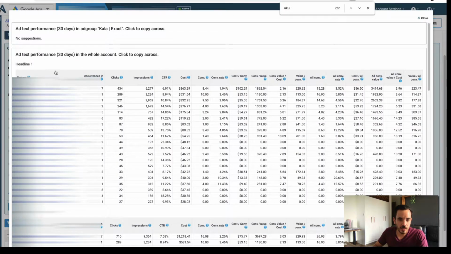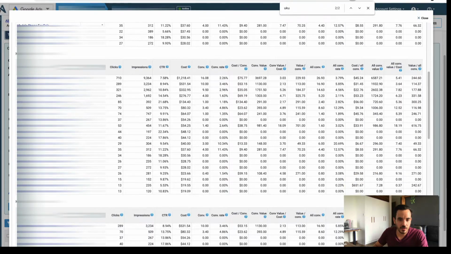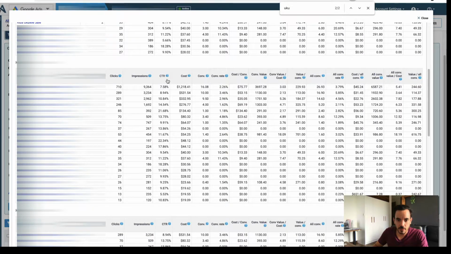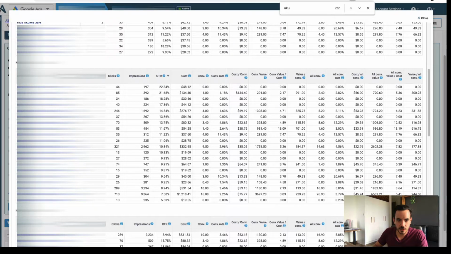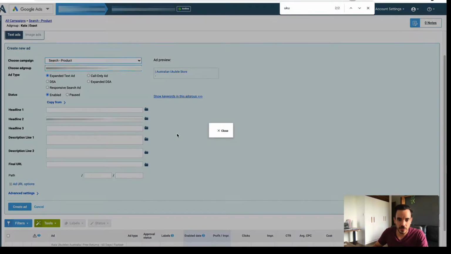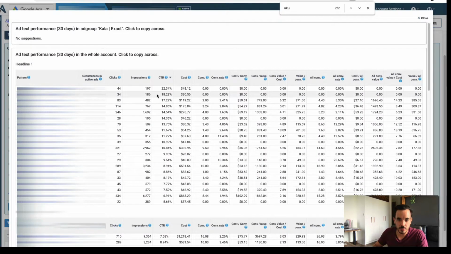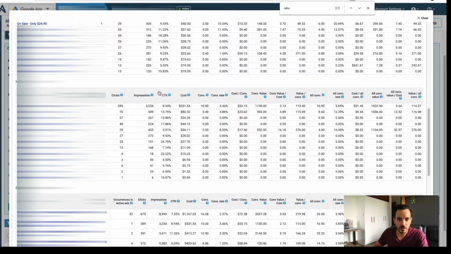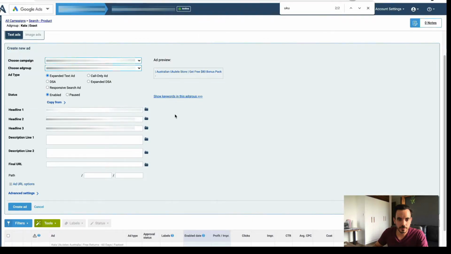And now I can insert a headline that worked well before. Maybe I just want to filter for headline 2s that got the best click-through rate. Okay, this one, click it, boom, inserted. So what you can do is quickly build an ad based off of what has worked before. And then maybe for headline 1, I want to custom write something that sounds great. So, you know, buy your ukes here. Okay, that's a terrible headline, but that's just an example.